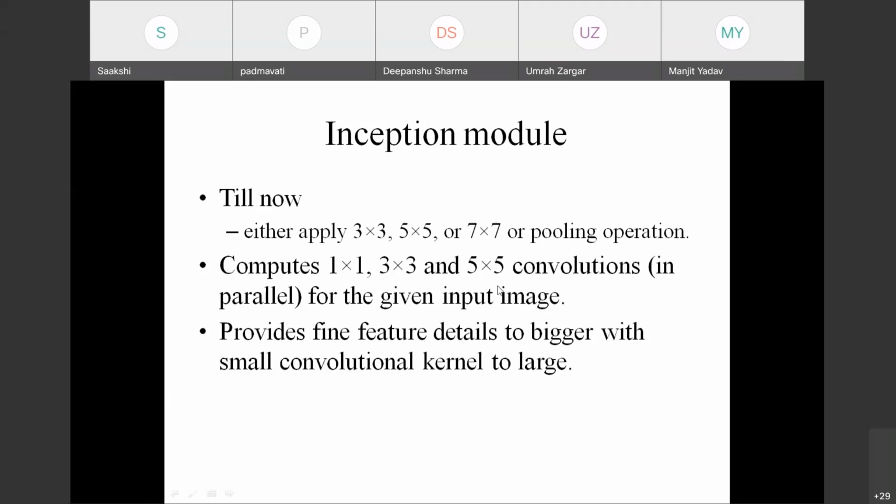That is why we are interested in applying smaller kernels as well as bigger kernels. Correct? That is the use of parallel computations, keeping variants of kernel sizes.